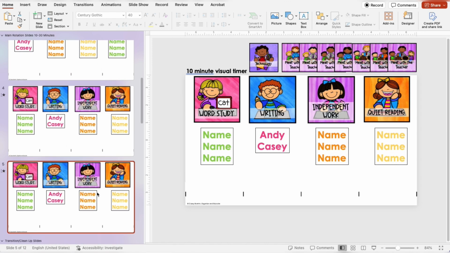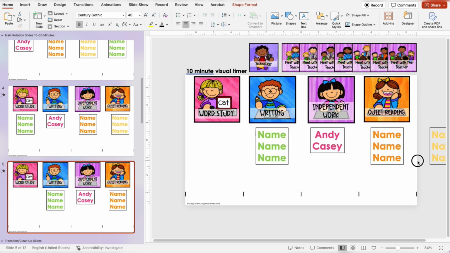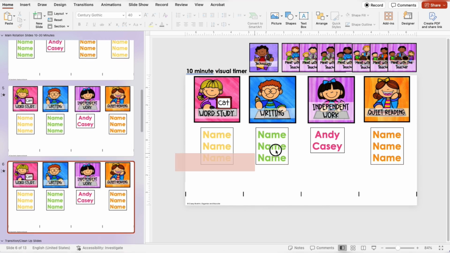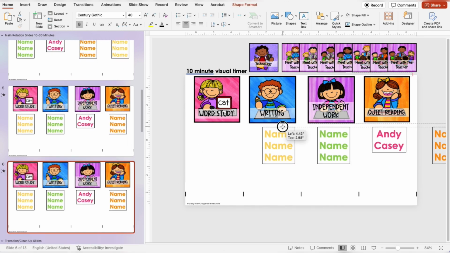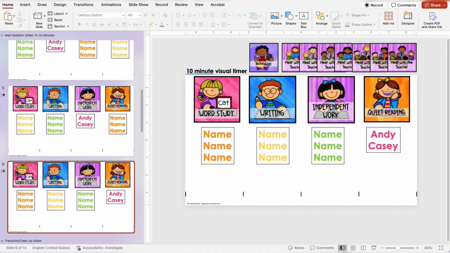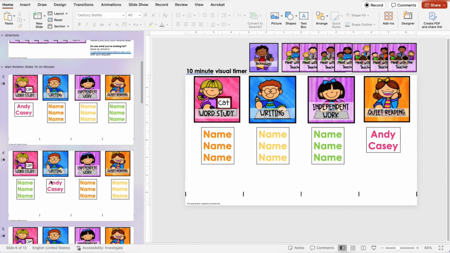I'm going to keep on duplicating this and scooting over my names so that all my rotations are preset for me. All right, last one. I'm going to scoot the names one more time. There we go. So now I have all 4 of my rotations ready to go.